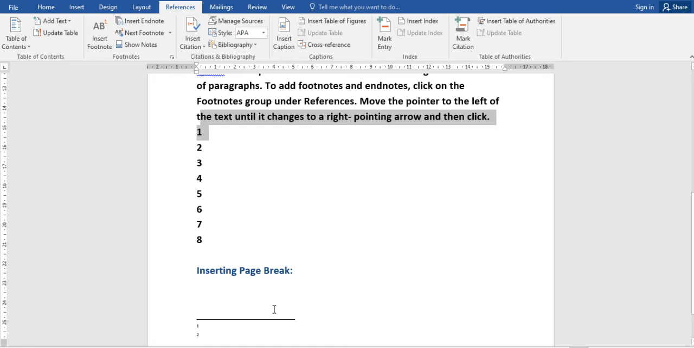Word automatically inserts a page break at the end of each page when you create a document, and you can also manually add a page break somewhere else in your document. So if you want to add a page break in your document, follow these steps. Click where you want to start a new page.